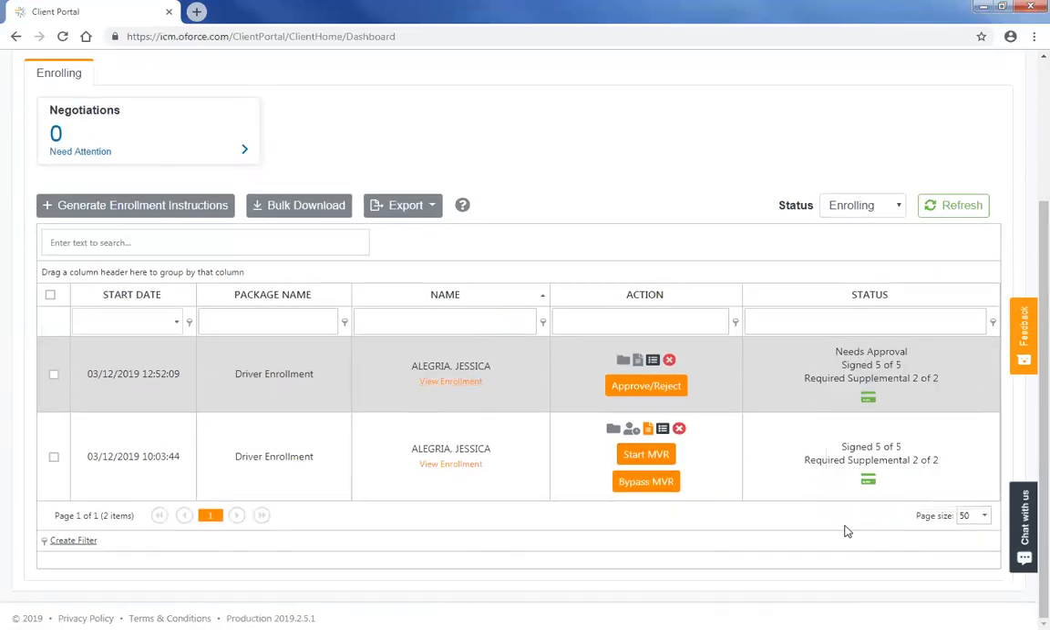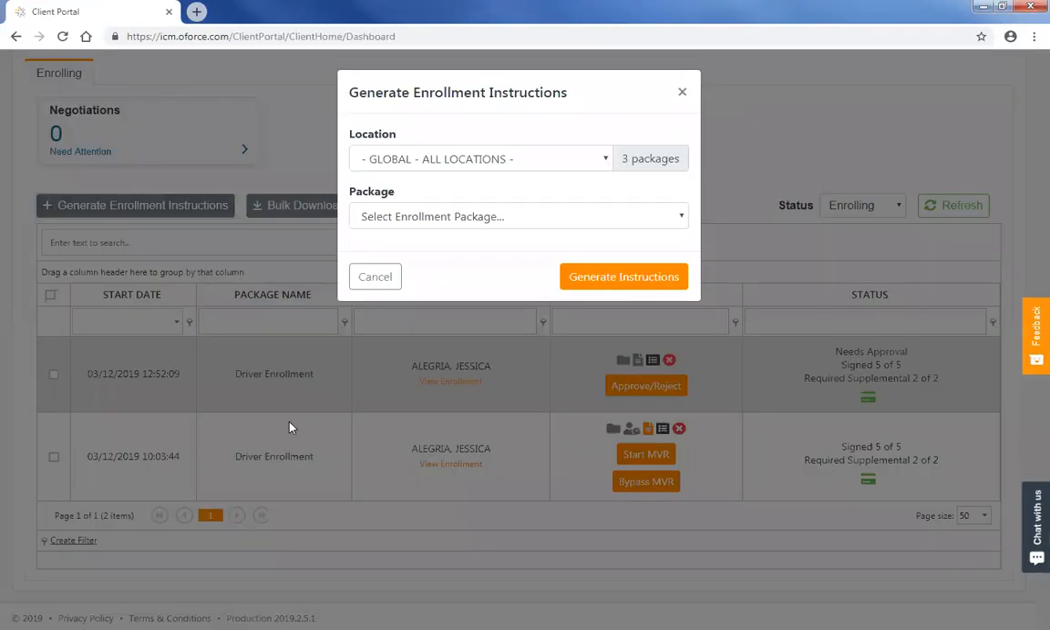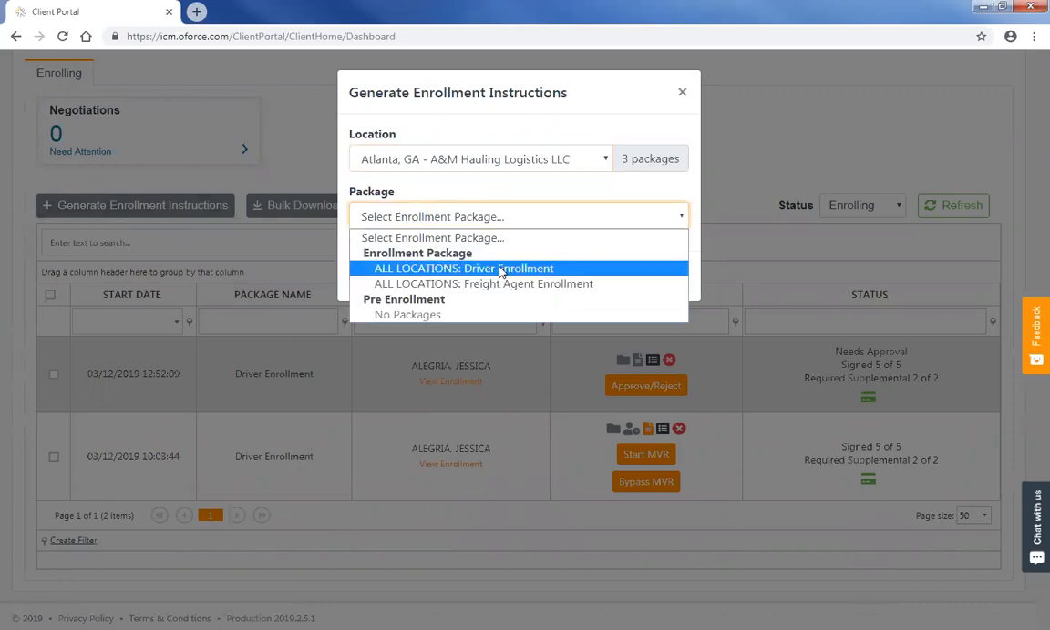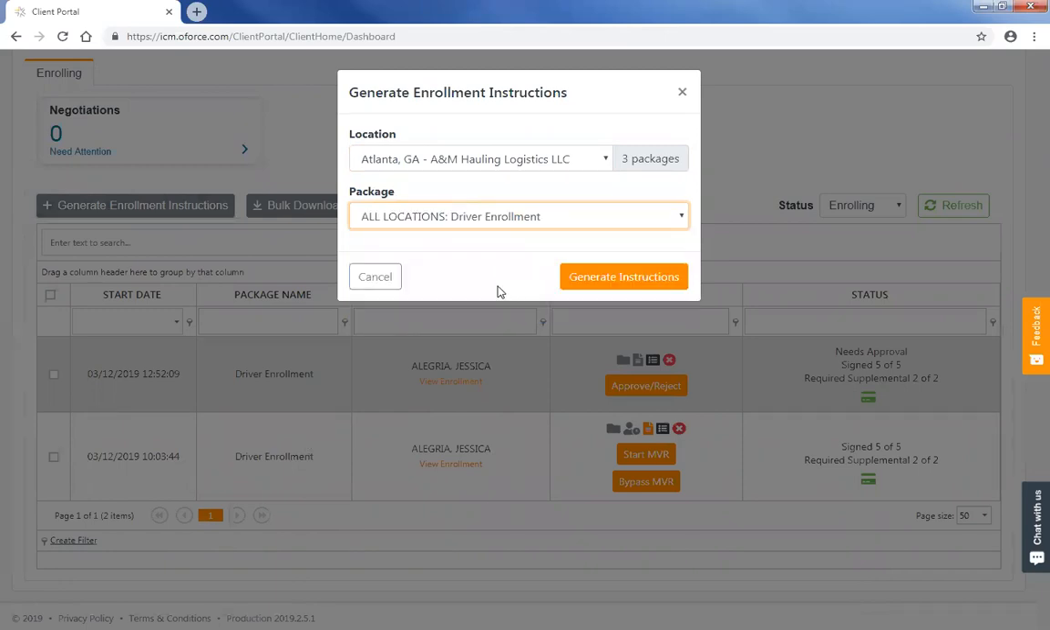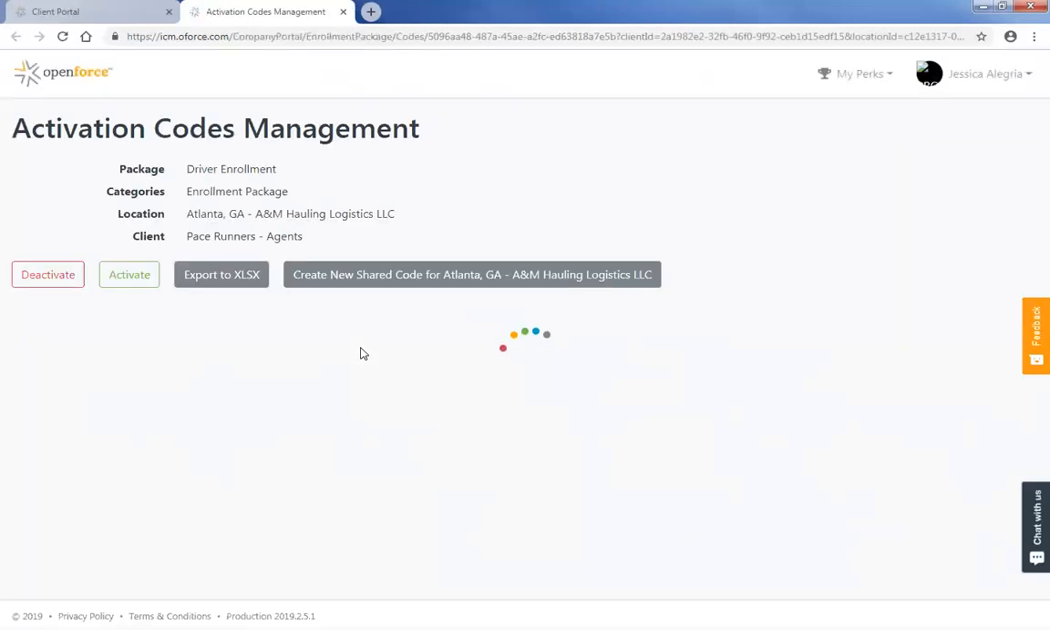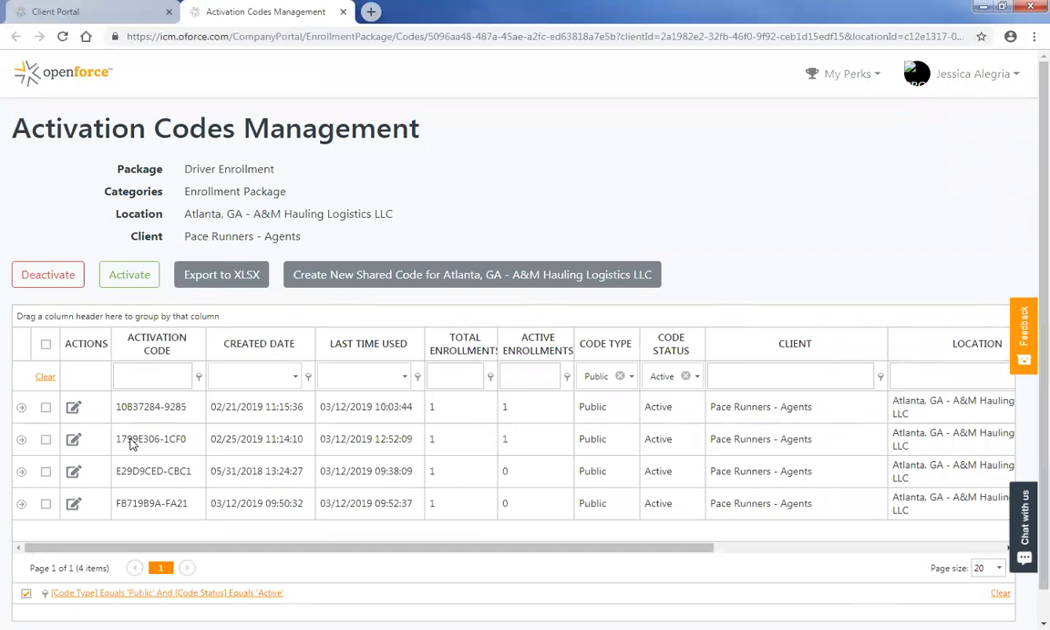As you can see, you are going to have real-time action and feedback on the enrollments taking place. Keep in mind that the driver will not land on your queue until they have entered the activation code. To provide a driver with enrollment instructions, click on Generate Enrollment Instructions, select your business name, which will be listed as the location, and select the package type. You will always choose a driver enrollment to provide to the driver to get started. Click Generate Instructions, and this will generate an activation code for you to provide to your driver to get started.